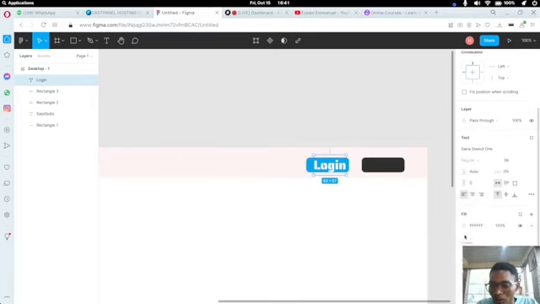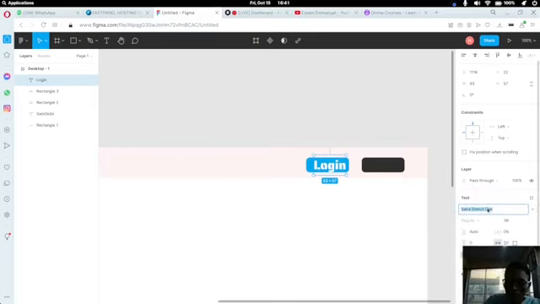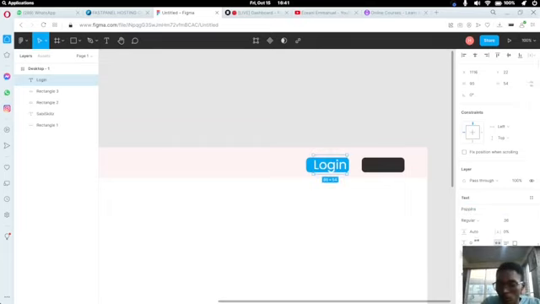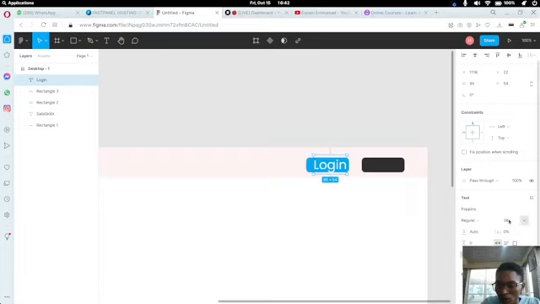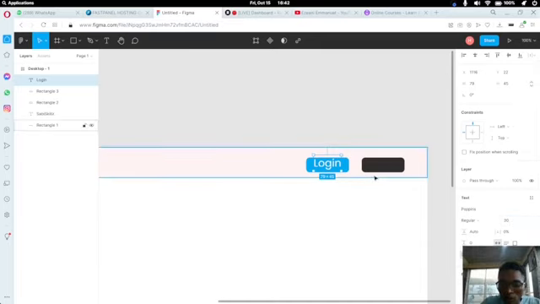So for text, I always like to use either Poppins, Montserrat, or what's the other one? Roboto. So let me try Montserrat. Let me use Poppins. Okay, so I will bring down the font size to 36. No, 36 is too much. Let's give it 30 and see how it appears.